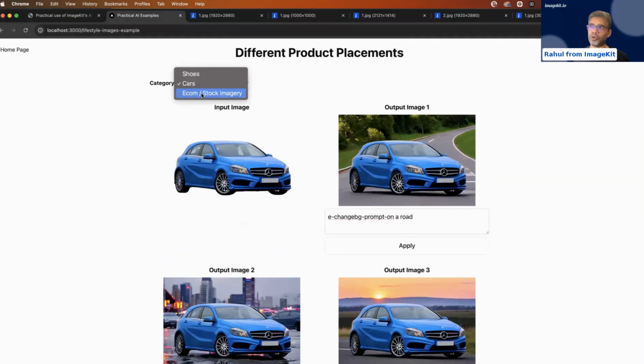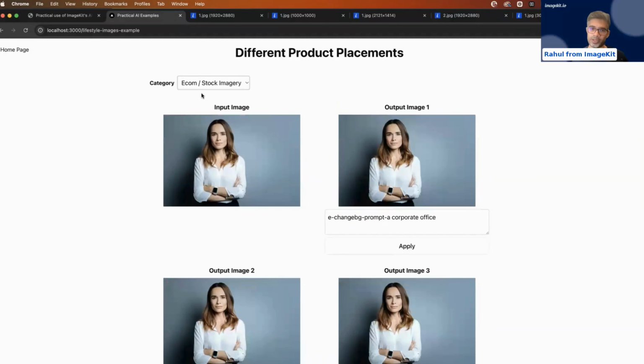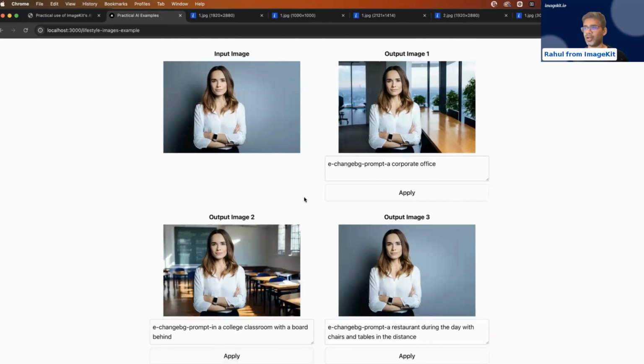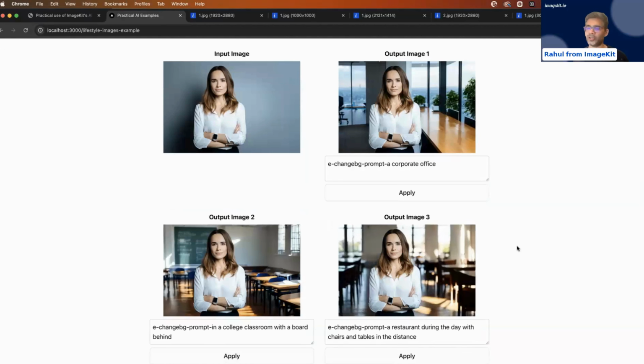Let's take a look at one more example. This is really useful if you have an e-commerce website or you use a lot of stock photography. It's difficult to find a lot of stock images often. So let's say I have this particular stock image, which I downloaded before the webinar, and I want a slightly different variation of it for my use case. I want to change the background in this case from a plain gray background to, let's say, that of an office, or that of a college classroom with a board behind it, or in a restaurant during the day with chairs and tables in the distance.